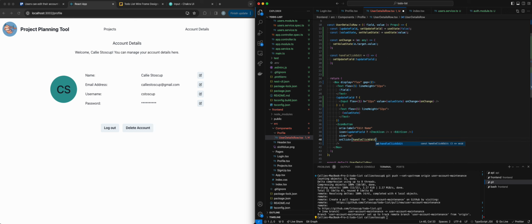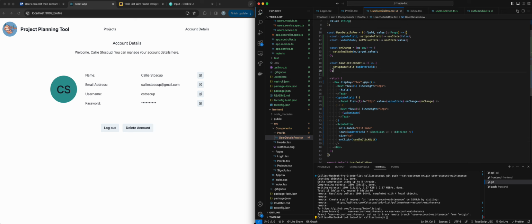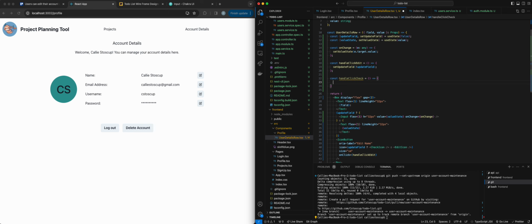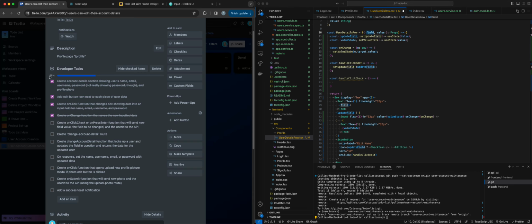Handle click edit. So that way I can then have a function called const handle click check. All right, and this one is going to be a little bit more involved. So we want to take whatever is in the value state, and we want to take whatever field we are editing, and we want to send those two things to the back end. Okay, so we want to create a function on click check.